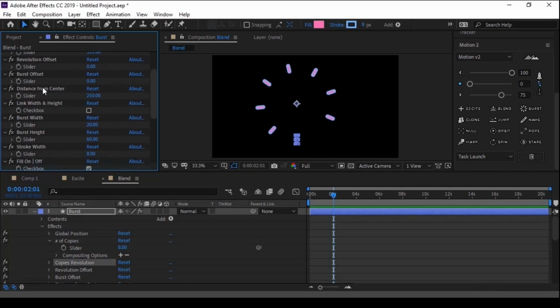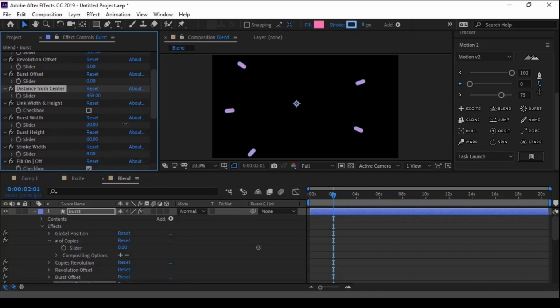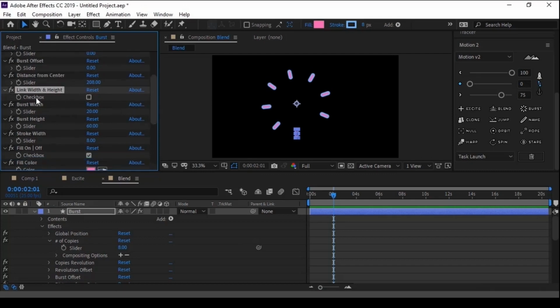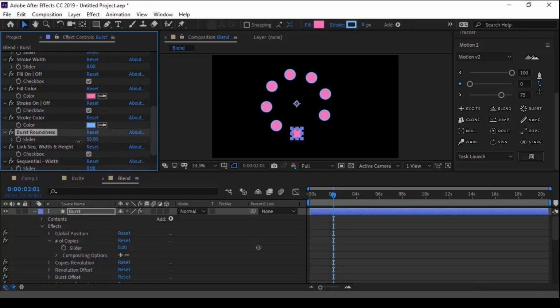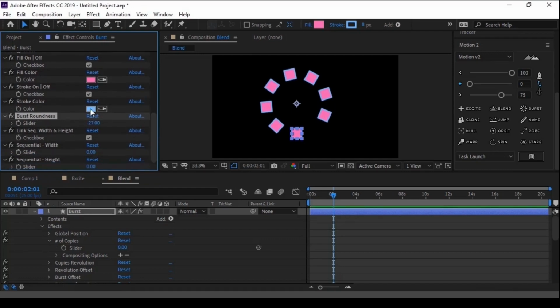By this option, you can adjust the distance from center. By this one, you can link width to height. By this, you can turn the shapes into circles. And if you reduce their roundness value, they turn into squares. You can also define what color they are shown, or activate or inactivate stroke and fill and so on.